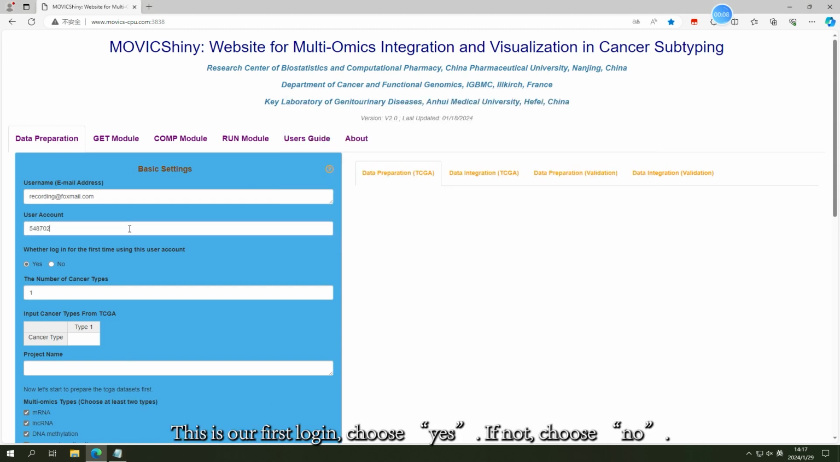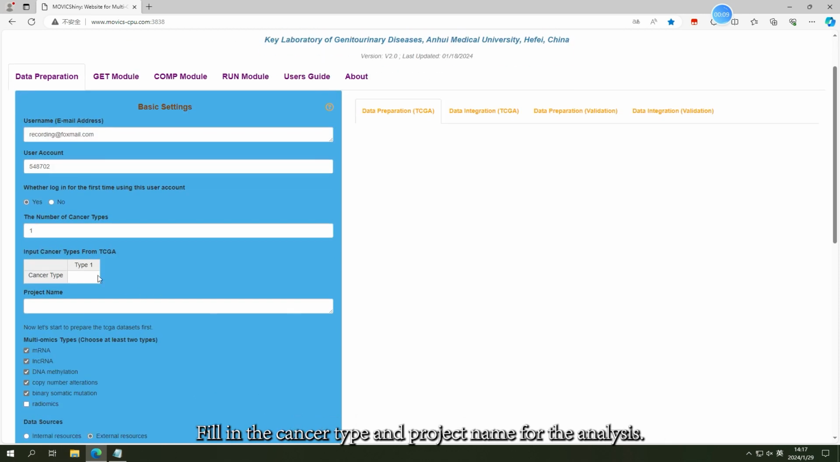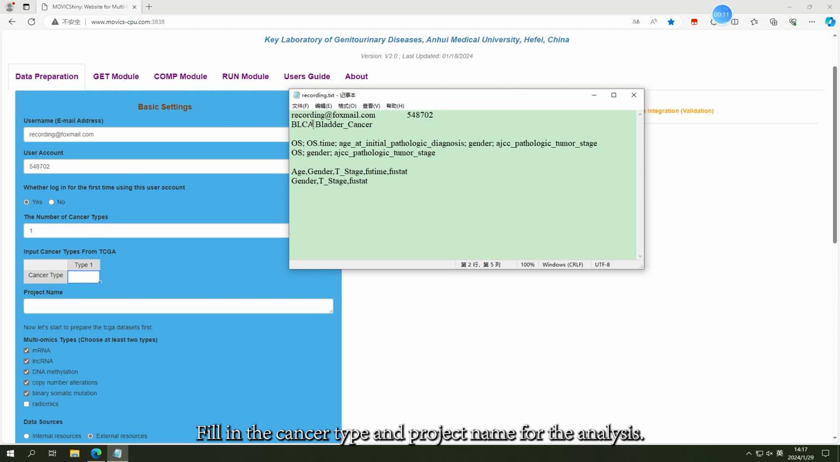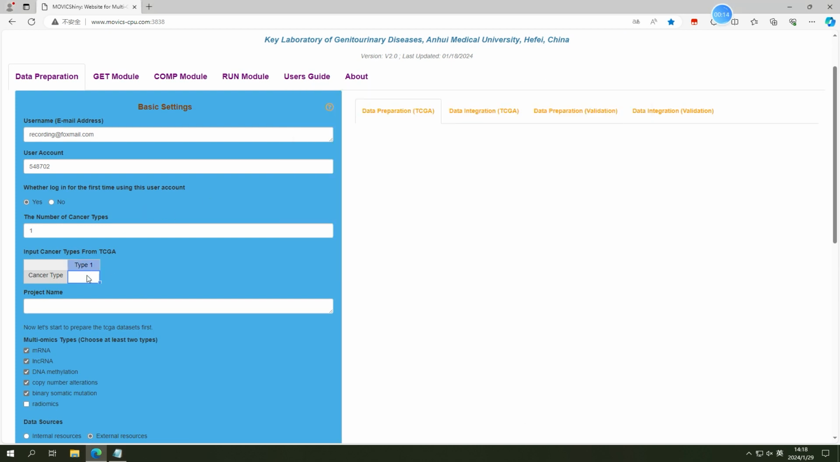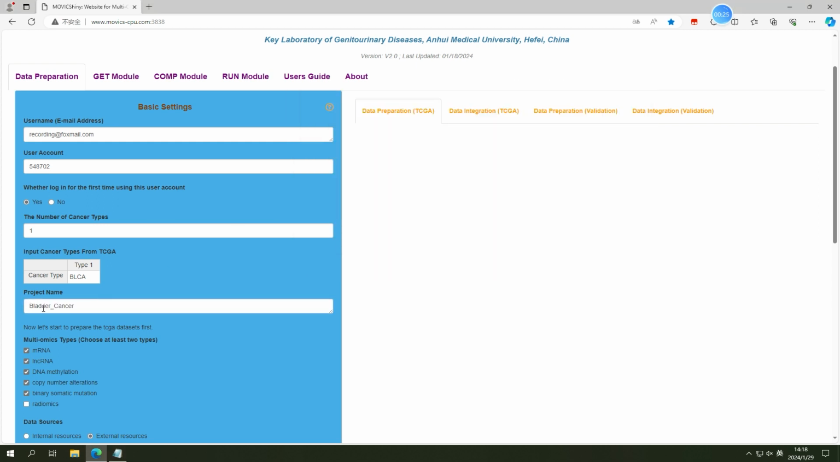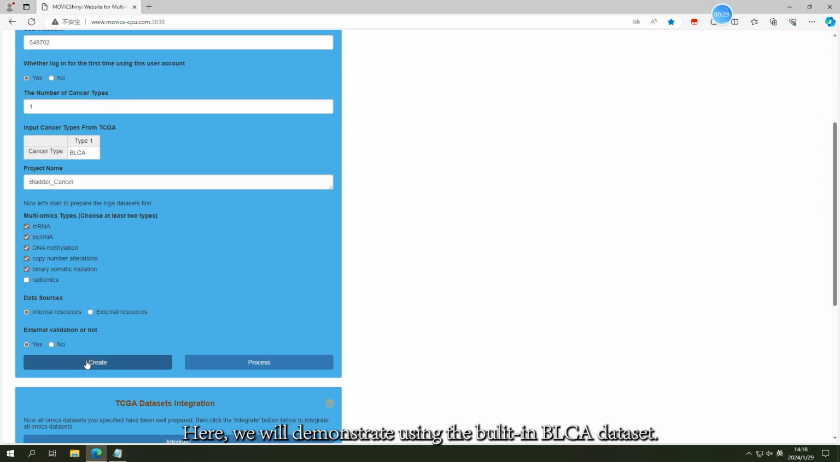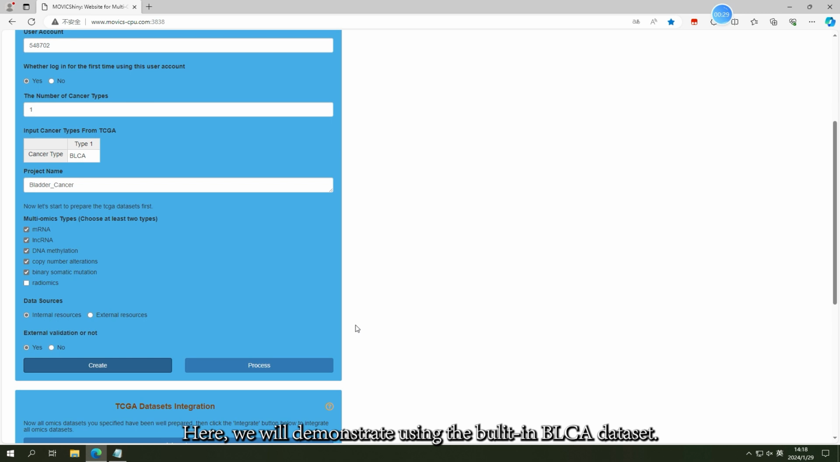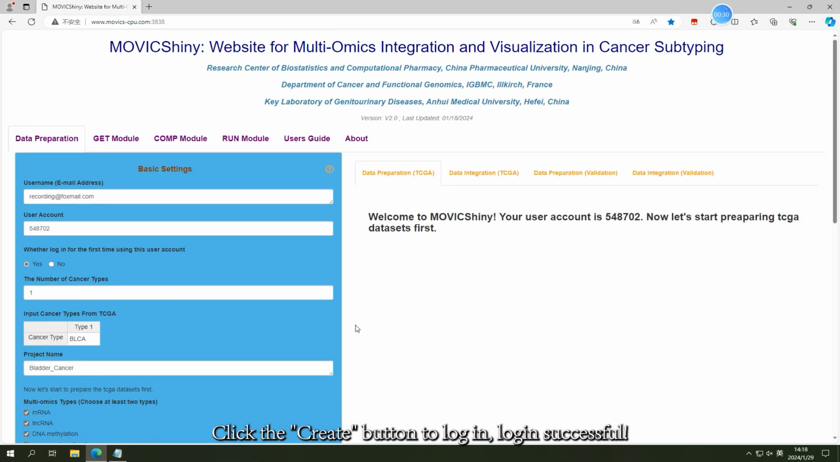This is our first login, choose Yes. If not, choose No. Fill in the cancer type and project name for the analysis. Here, we will demonstrate using the TCGA BLCA dataset. Click the Create button to login. Login successful.